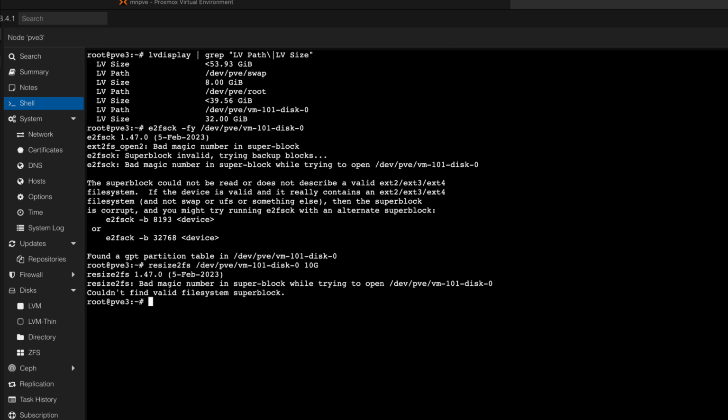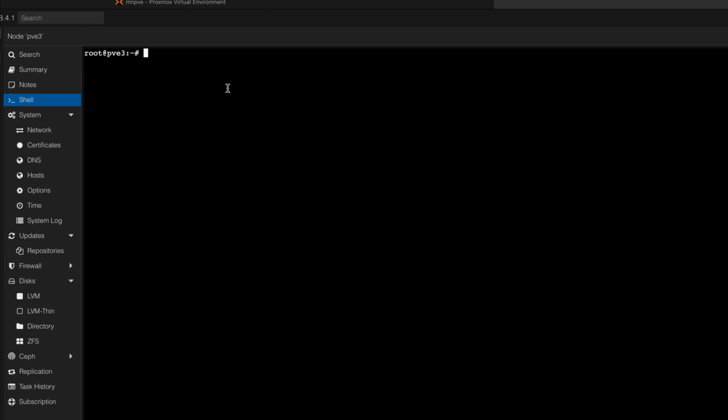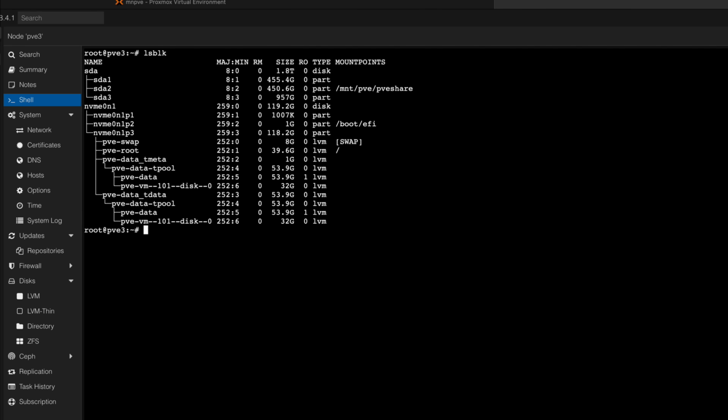So now executing resize2fs /dev/pve/vm-101-disk-0 10G. 10G stands for 10 gigabytes. resize2fs gives version 1.47. So it says it couldn't find a valid file system.